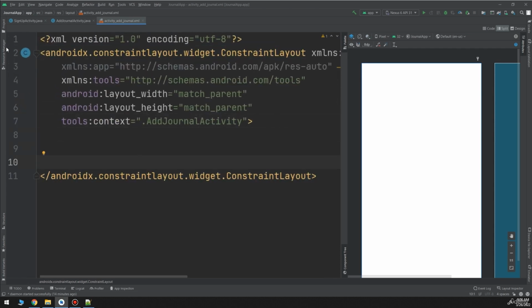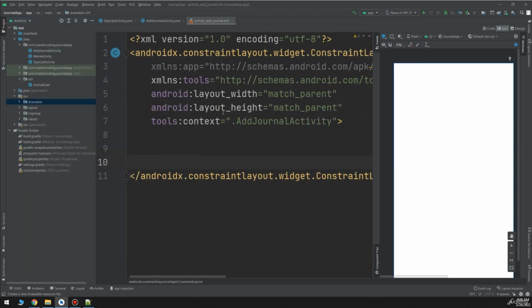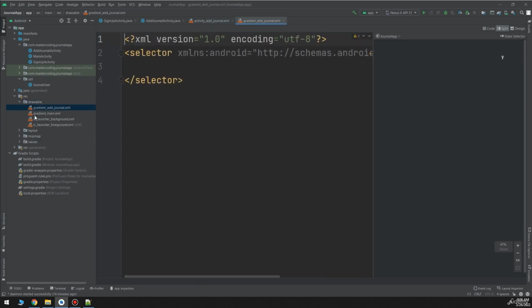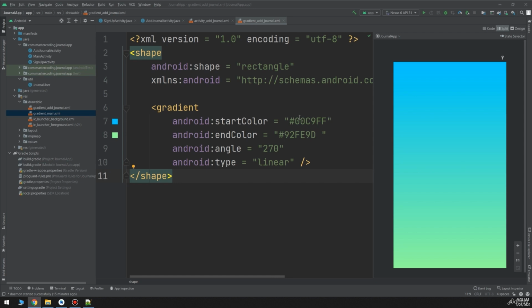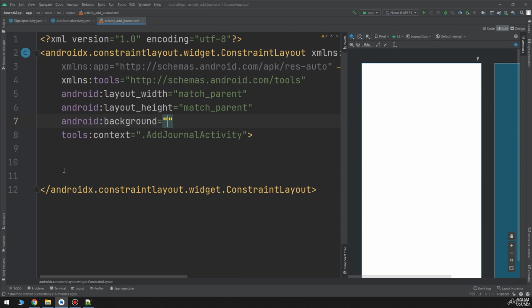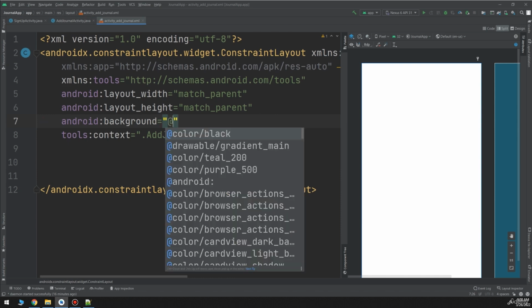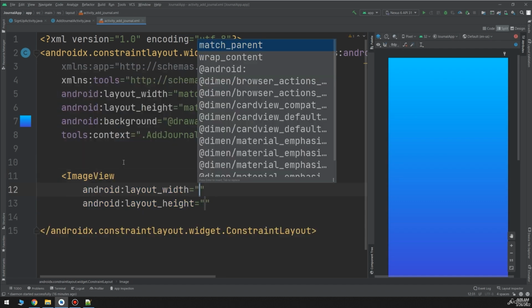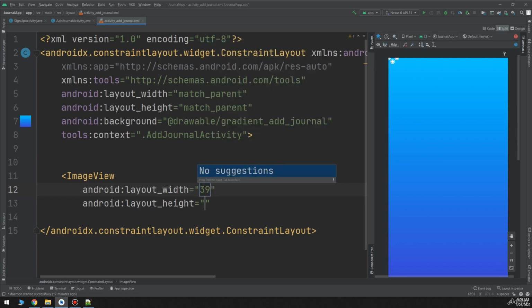add_journal.xml layout file. Now, let's create a new drawable called gradient add journal, and let me paste this shape. And inside this shape, the gradient. These are the gradients. You can pause the video and you can get them. And I will add and assign the background to them. Okay, it's very simple. You can download also the source code.